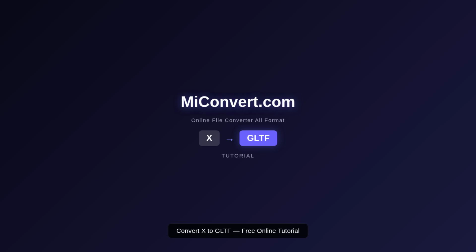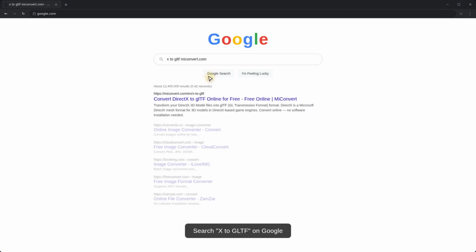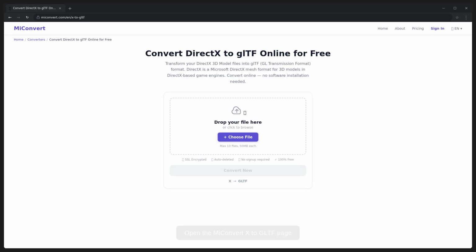Open your browser and search for X to GLTF MiConvert.com. Click on the first result to go straight to the converter. You are now on the X to GLTF converter page. The interface is clean and easy to use.